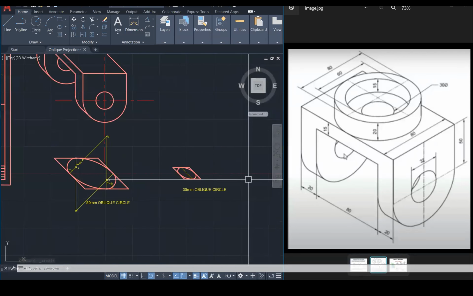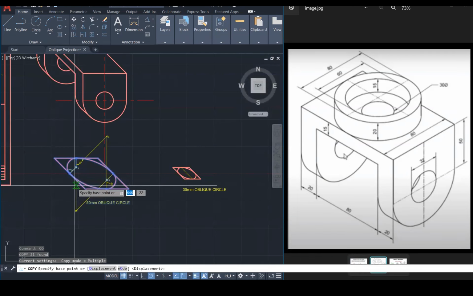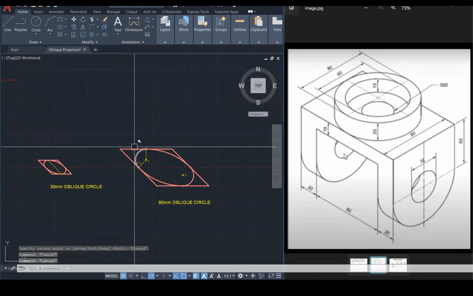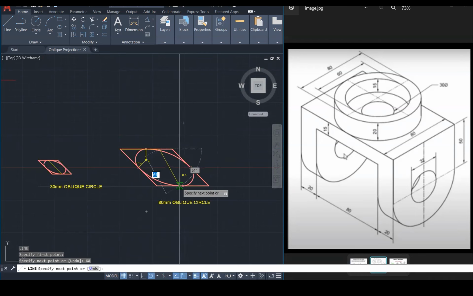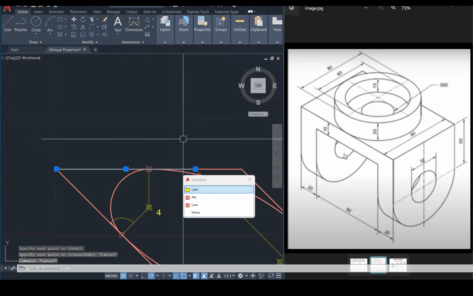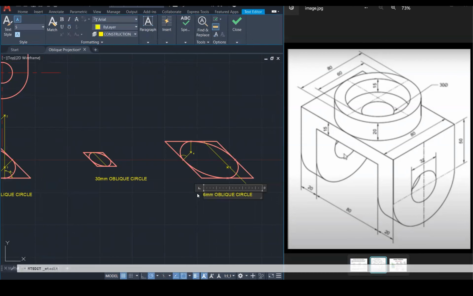No, I think I did something wrong. You know what I did? I've actually transformed the 60 millimeter oblique projection circle to 30. So what I'm going to do, not a problem. Let me just copy out this 80. And I'm going to change 80 to 60. Do this again quickly. Let me just label this as 60.